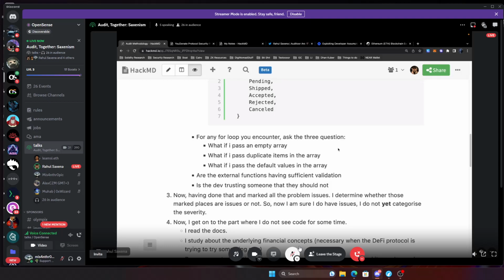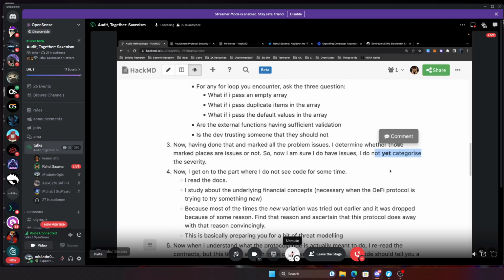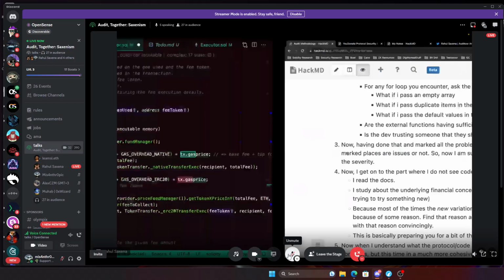I do not yet categorize the severity, because I simply do not have any context of the protocol yet. I know that this is an issue, but I do not know how severe that issue is, right? For example, what could I say?